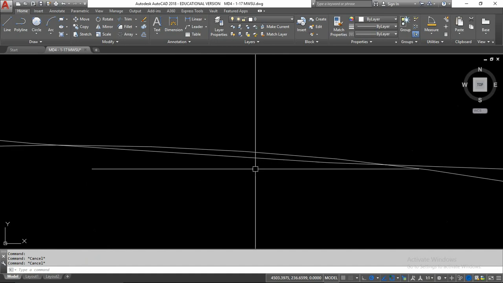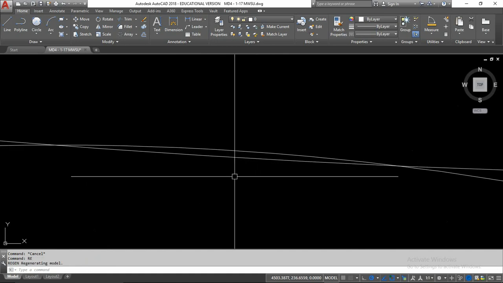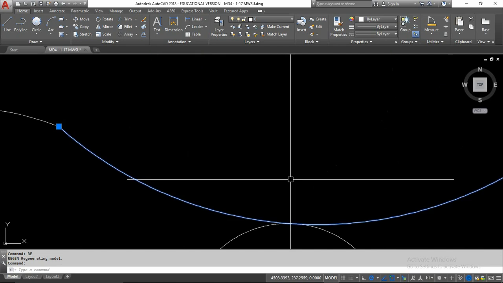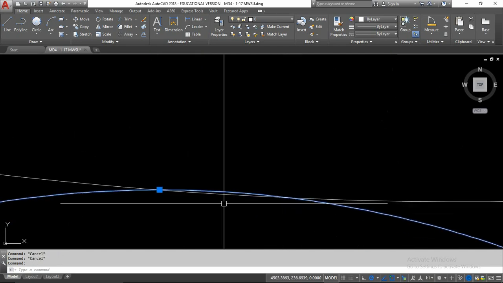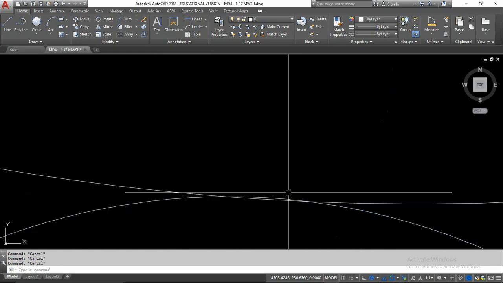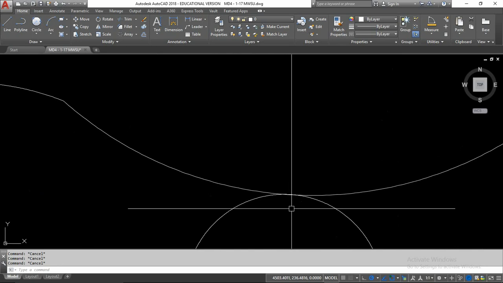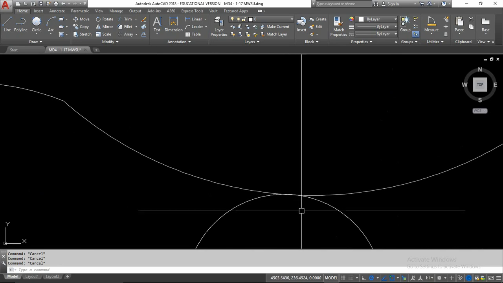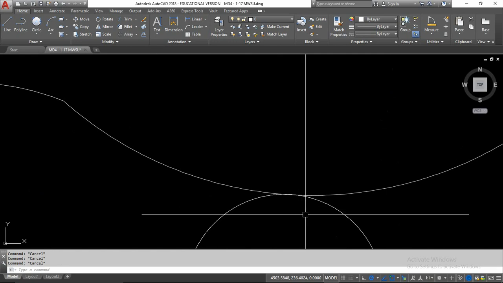Now I'm able to zoom in here, and I'm going to RE for regenerate. This is the circle that's up above, and this one is the circle that's down below, and I see that is definitely not a tangent point. Now, there are a lot of different things I can do differently. Technically, we need to change at least one dimension, whether it's the radius of 5, change it to something else, increase the 6, increase the 4.6, whatever it may be.